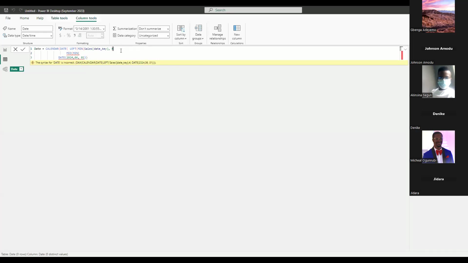Okay, I think I need a comma here. Yes, so minimum gets me the date key. Check the 4th, and also from the 4th position, give me 2. It returns the smallest. The start position is the 4th position. Give me 2 characters that represent my month.